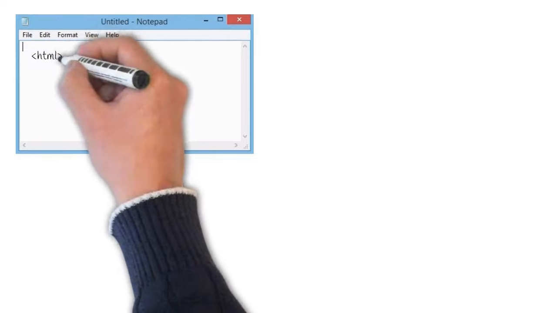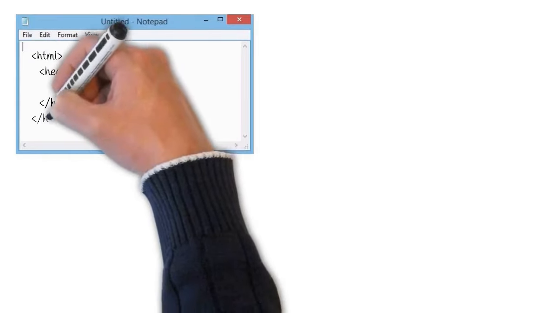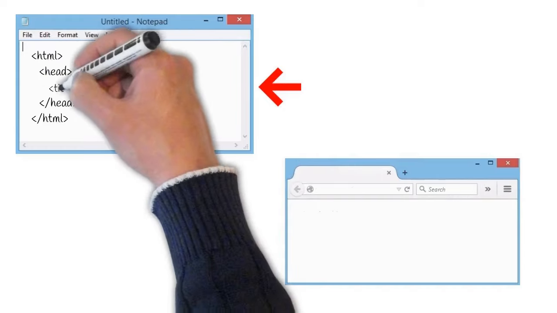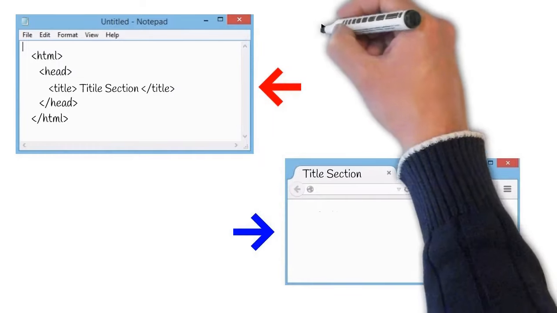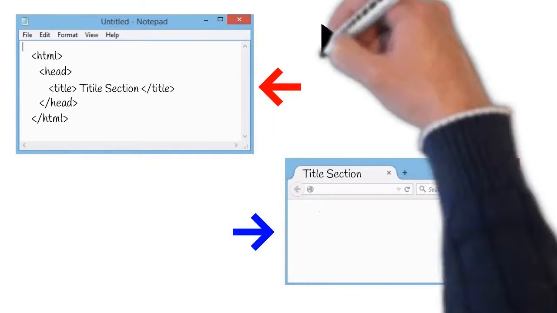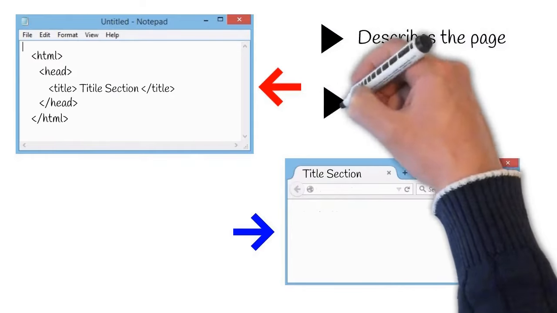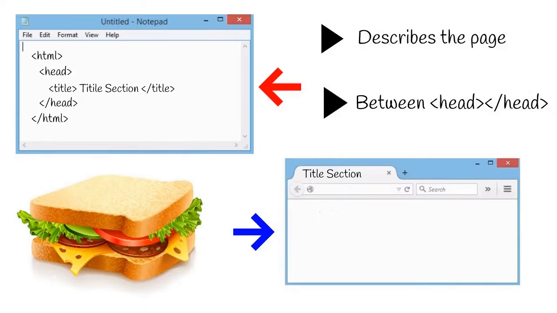Okay, so here we go. We insert our lines of code, our HTML opening and closing tag, but sandwiched between that, we have the head tag. Now watch to see what happens in the bottom right corner. We insert title and then the title section. So we see the title section pop up at the top of our web browser because title describes the page and it's sandwiched between the HTML tag, and man, I love sandwiches.